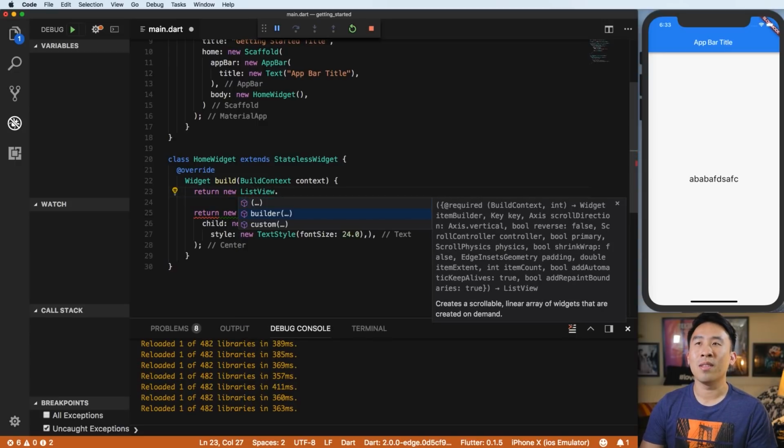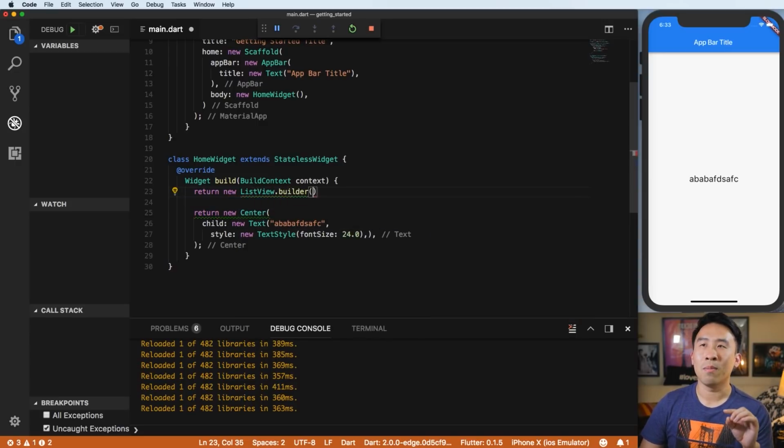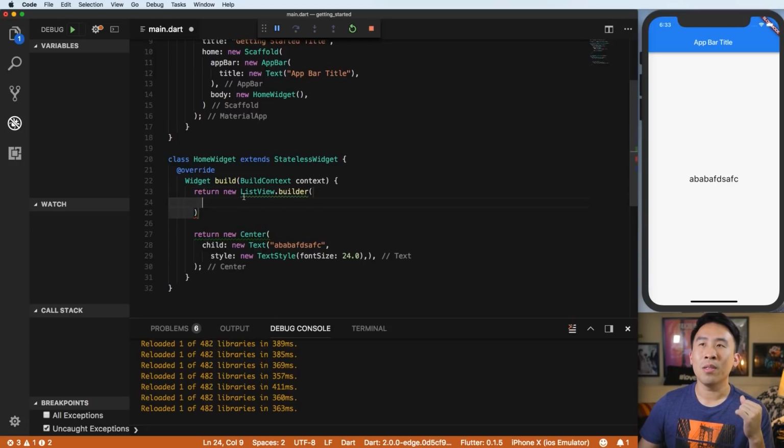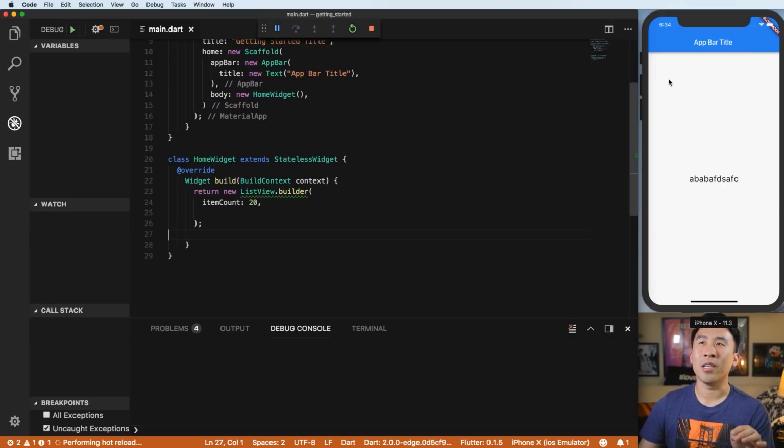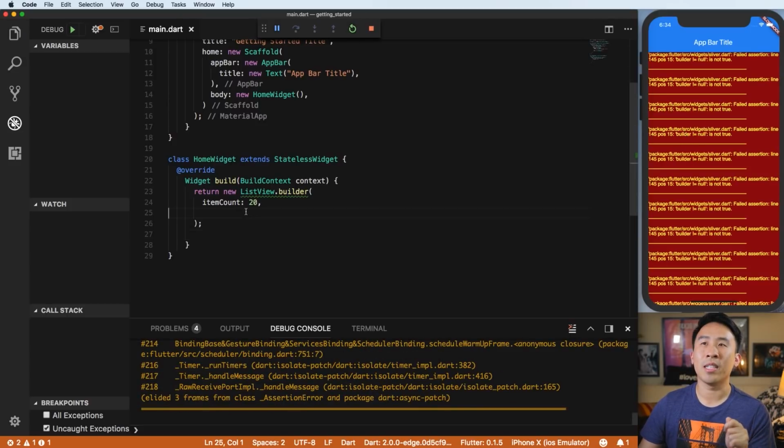And I'm going to call this method on it called builder. So the builder will help us return a list that contains a certain count of items, and you can just use a random number. Let me just use 20. And before you can render out your list, you have to provide something called an item builder on it. So let's say I remove the last line there and try to hot reload. You'll see an error inside of your simulator.